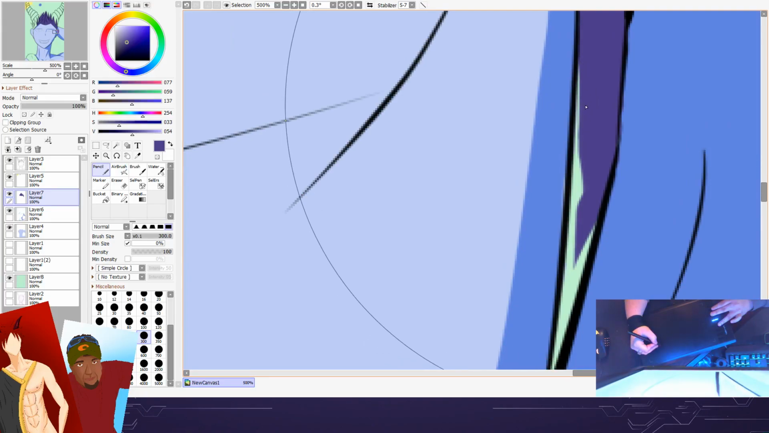I gotta make it a smaller brush just so I can actually do the sides here properly.